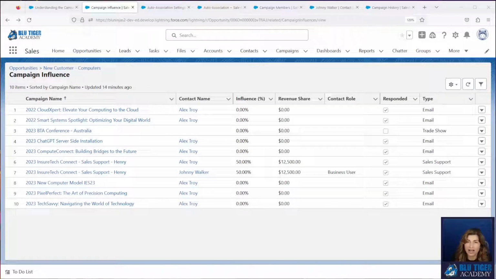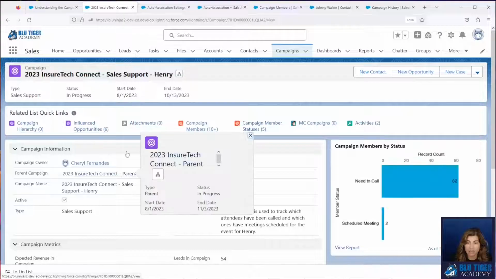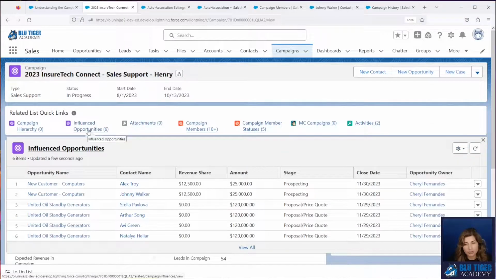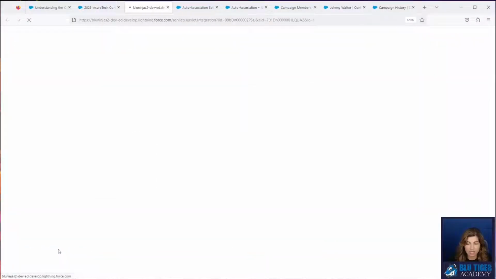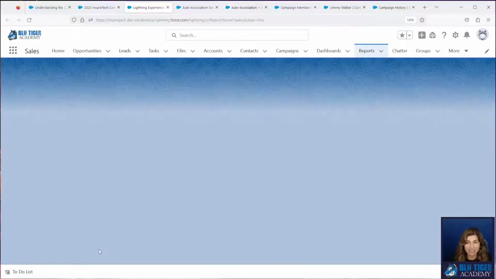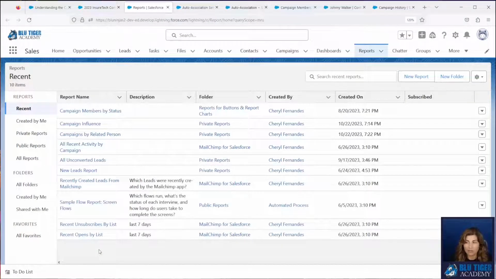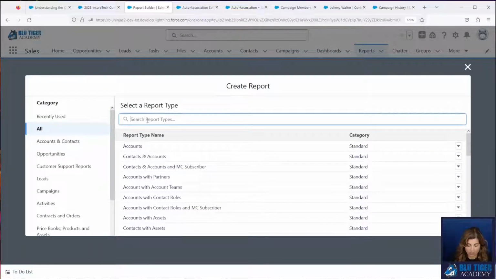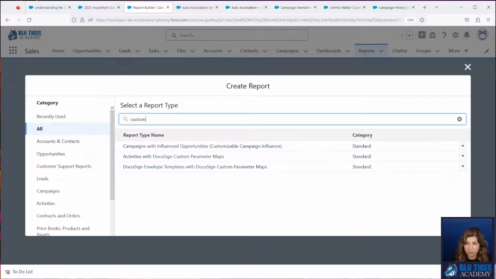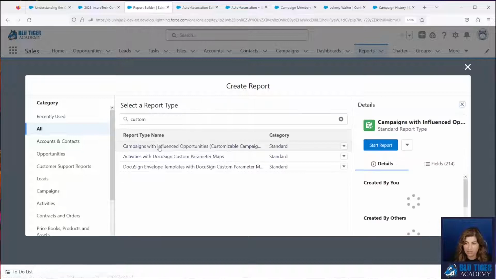Next, we want to go over how campaign influence reporting works. We're going to click on this campaign here, and we can see that we've got a couple of opportunities that are showing as influenced. Now, if we wanted to run a report, we've got a standard report link down here, which when you click it in Lightning, you will see that it doesn't work at all. So we will create a new report, and then we will update this link so that it works for our report. You are going to choose the report type called Campaigns with Influenced Opportunities, Customizable Campaign Influence.